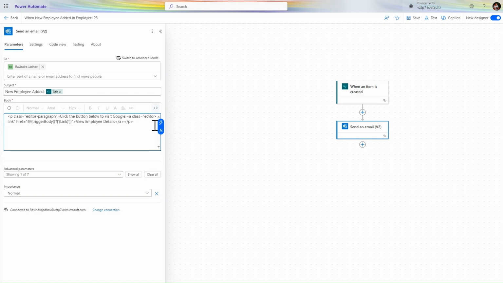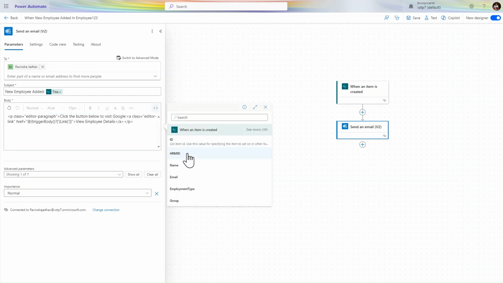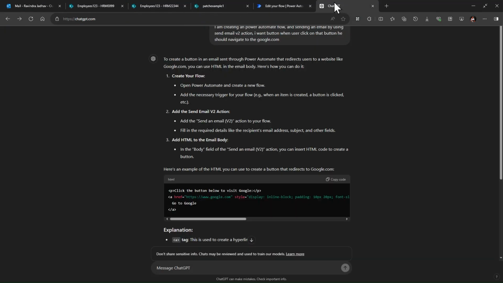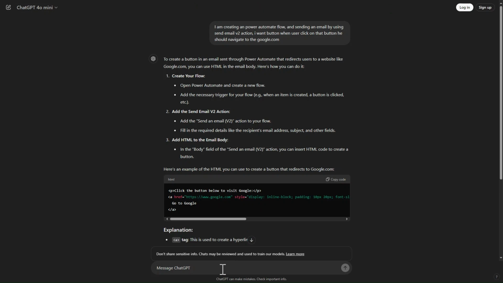Let's add some dynamic content here. I want HRM ID, name, then email, and then employment type and group. So I simply added them here. We will take the help of ChatGPT to create the card type of visual. So let's go to ChatGPT and type the message here.